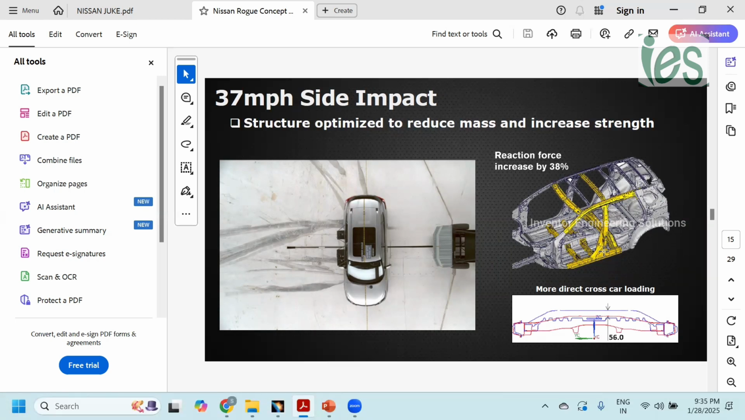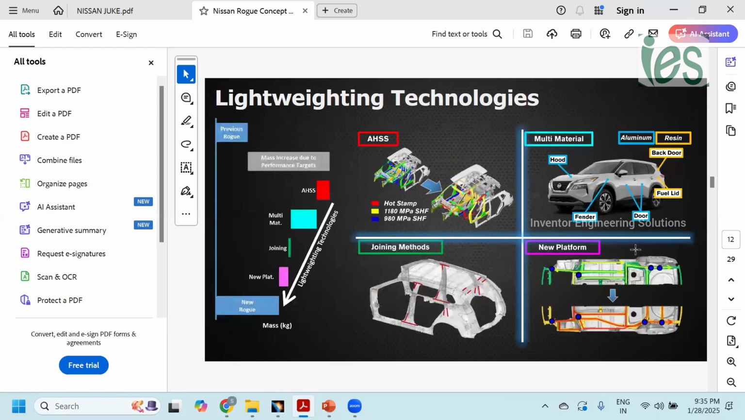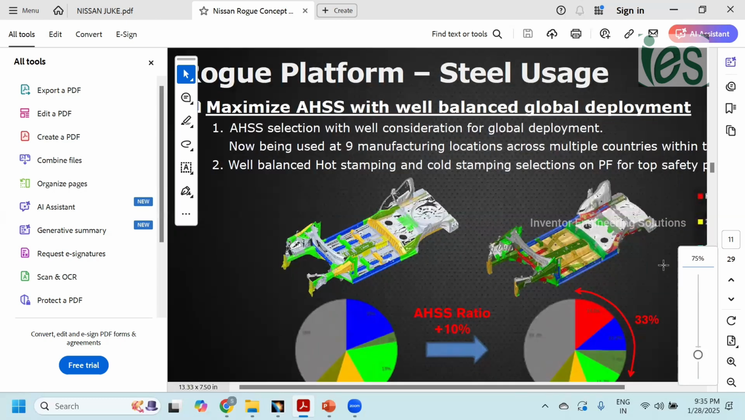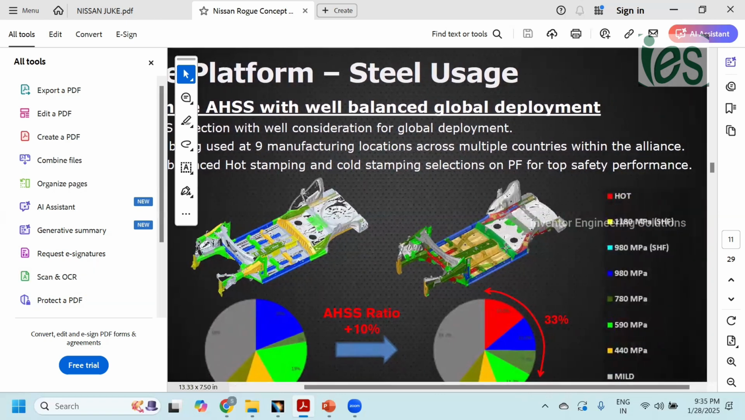In this case, first we have to get the basic information from the previous generation vehicle. This area is the load path area. For example, for this part, they selected 440 megapascal steel. I will explain this megapascal strength to you. I change this 440 megapascal to 780 megapascal.